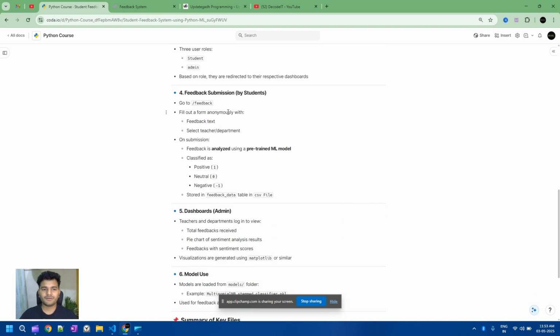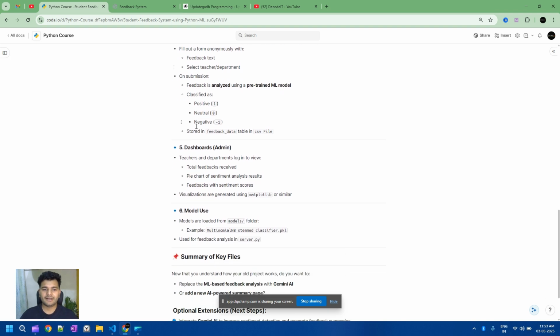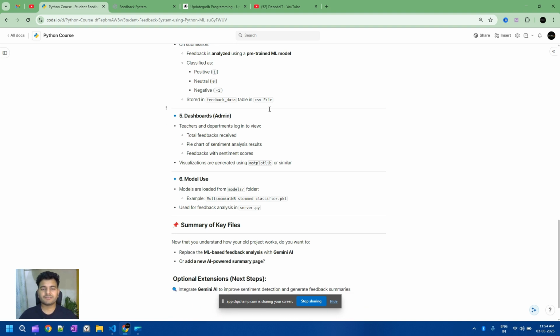How the feedback works: go to the feedback page, and in the feedback text box we type the feedback related to the teachers or related to the departments. After that, our model analyzes the feedback, and according to that analysis, it will classify the feedback into three categories: positive means 1, neutral means 0, and negative means -1. These are stored in the CSV files that are already used in our project.